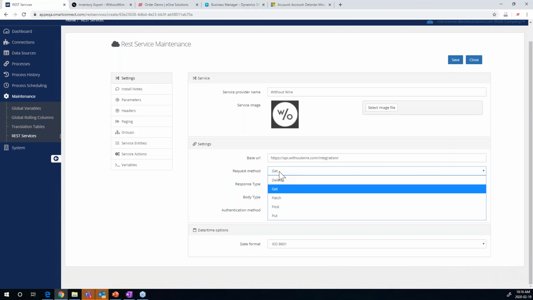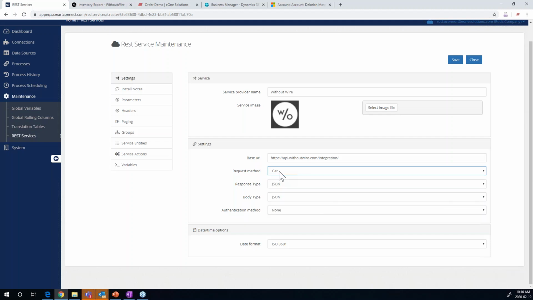The base request method, you're going to see we're going to set the request method at each of the different endpoints. So it's not as important to set it at the header. I just set it to GET by default.